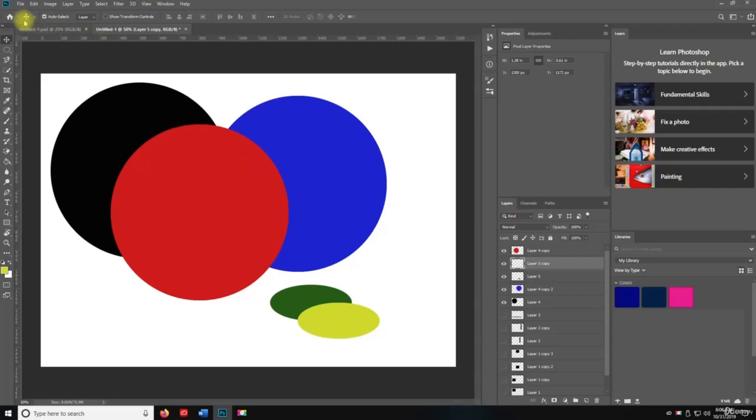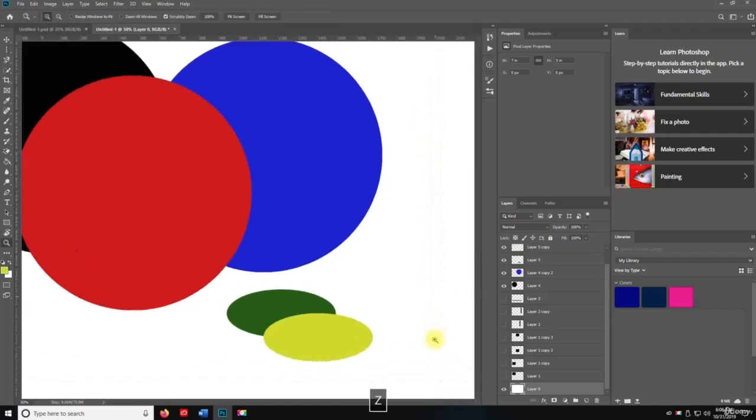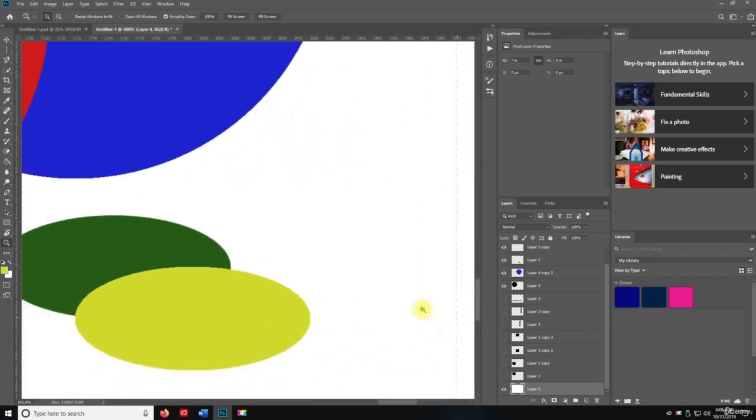Now, there's one more thing I want to show you real quick. If you go in here and you select the Single Row Marquee Tool, what that's going to do is just create a line. So if I go in here, let's go to the background and unlock it. If I put it right here and I hit delete, and then I hit Control D to deselect, you're going to see there's a line there. And the same with the Single Column Marquee Tool. So if I do this and I hit delete, and then I Control D to deselect, you'll see we have transparent canvas here.